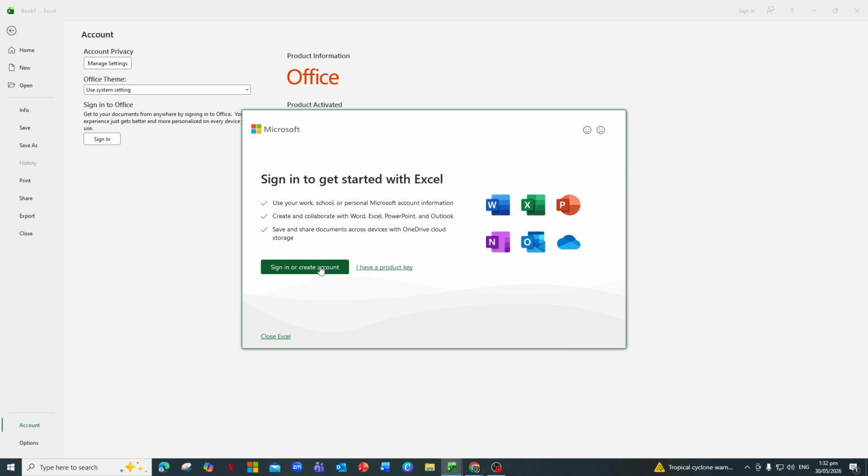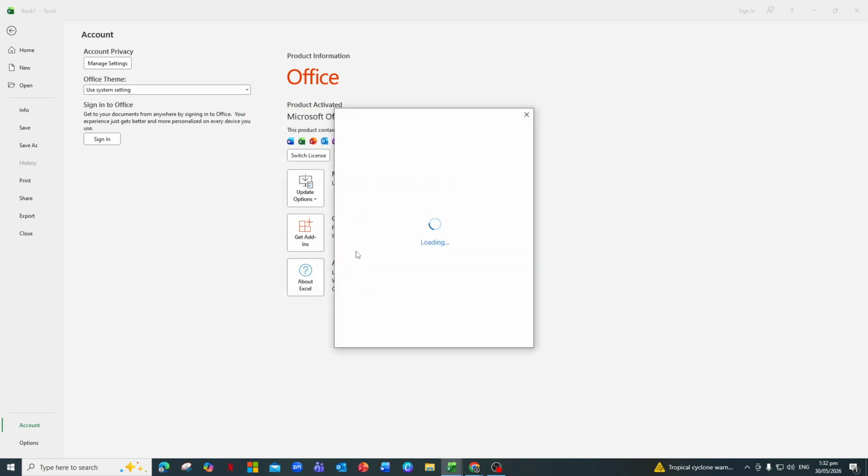When you're done, close Excel completely, then reopen it. Open a workbook and check that the warning bar or activation message is gone. If it is, you've successfully fixed the activation failed problem, and Excel should now work with all features unlocked.